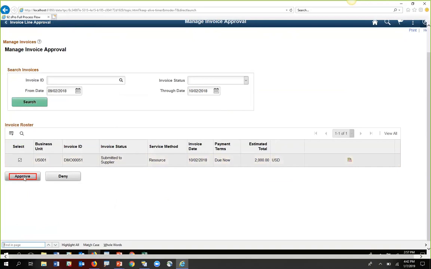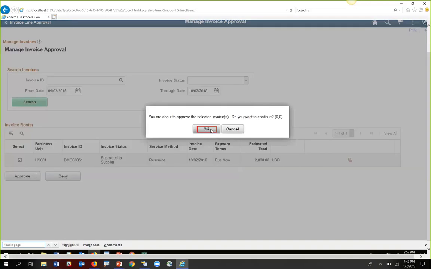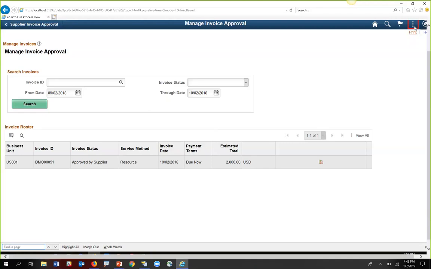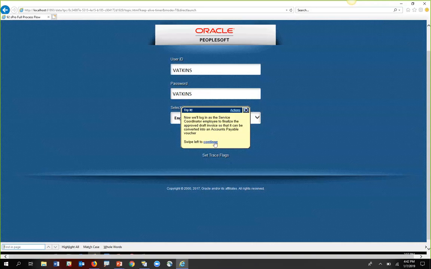And by approving this draft invoice, that means it's matched, essentially. Everything is good to go, and it can then move forward into becoming a voucher. Now, we're going to log out. We're back in as our service coordinator to finalize this settlement.